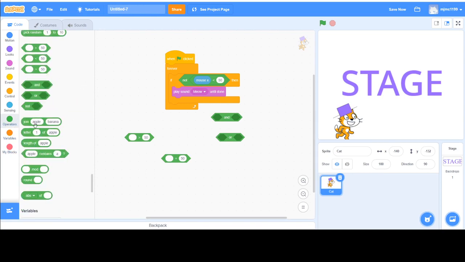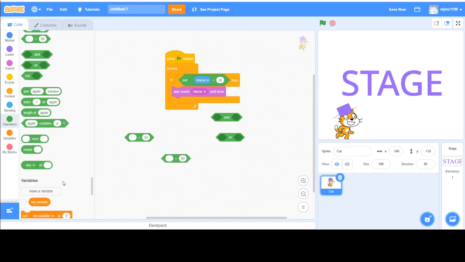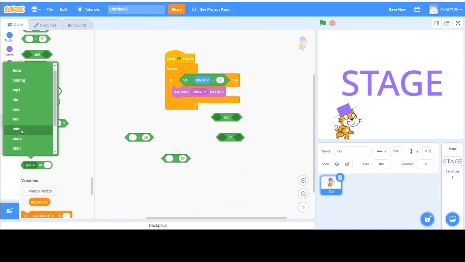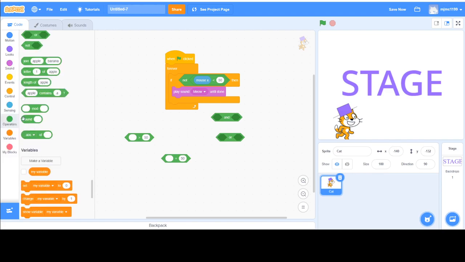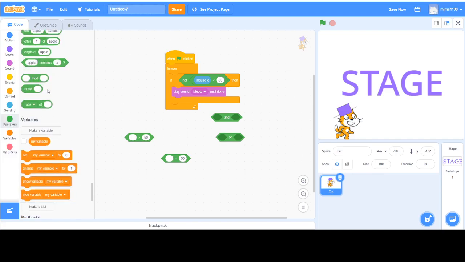Sets are a little more complicated, so I will deal with this in a separate video. There's also complex math like modulos and cosines, sines, all of these things, rounding, all sorts of things from math.